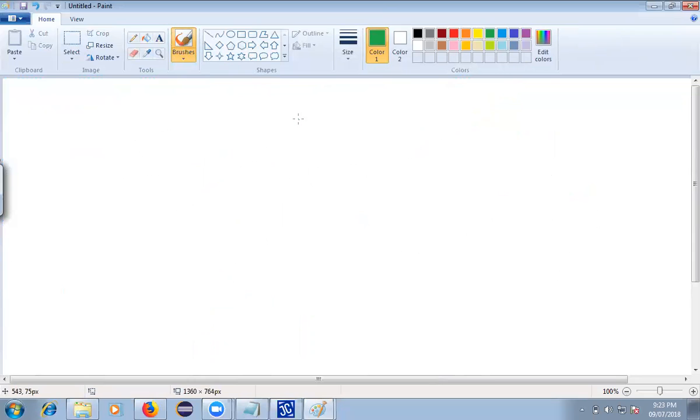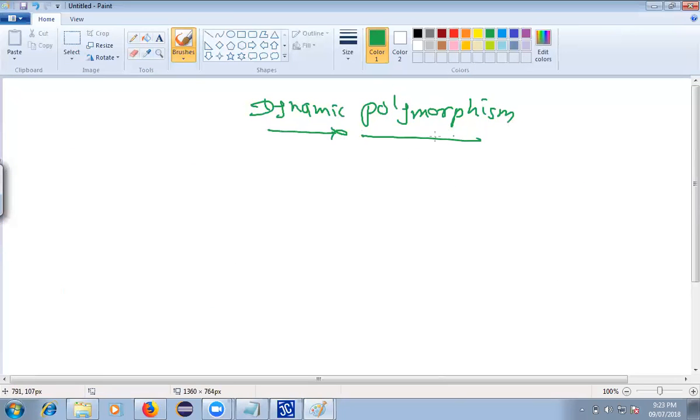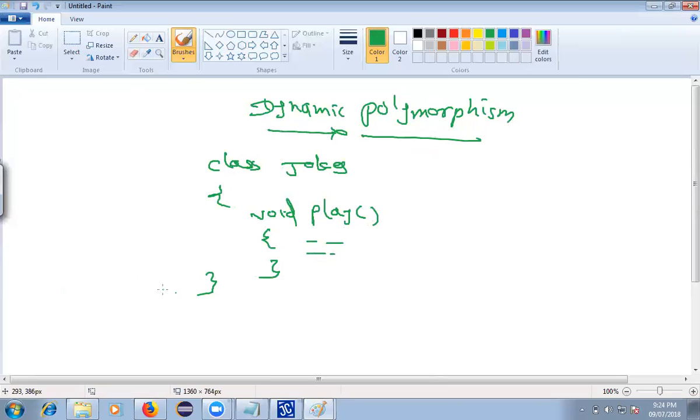Okay, so see what the need is here, and how we can achieve dynamic polymorphism. How can we achieve dynamic polymorphism? See, here we have a class. For example, suppose here we have a class jokes, and in jokes there is a play method defined which displays jokes.